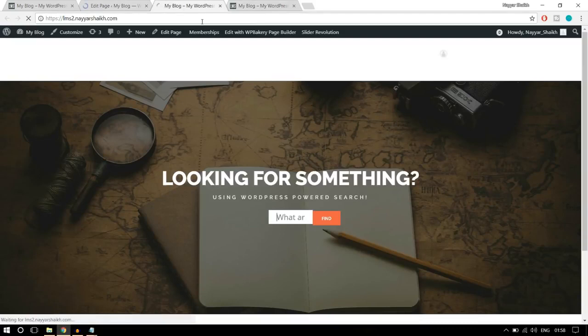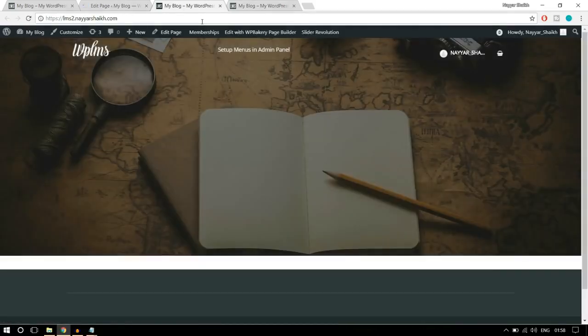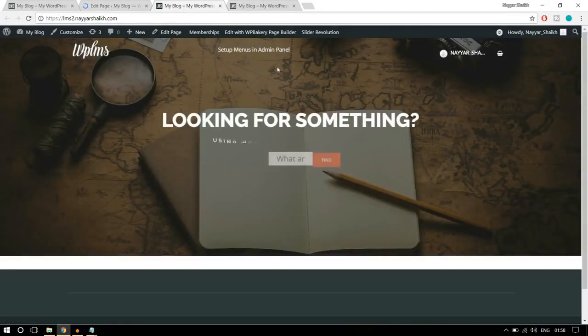Let's come back to this page and refresh. Now as you can see, that problem is successfully solved. Now we have a very beautiful page. Now let's solve this problem.